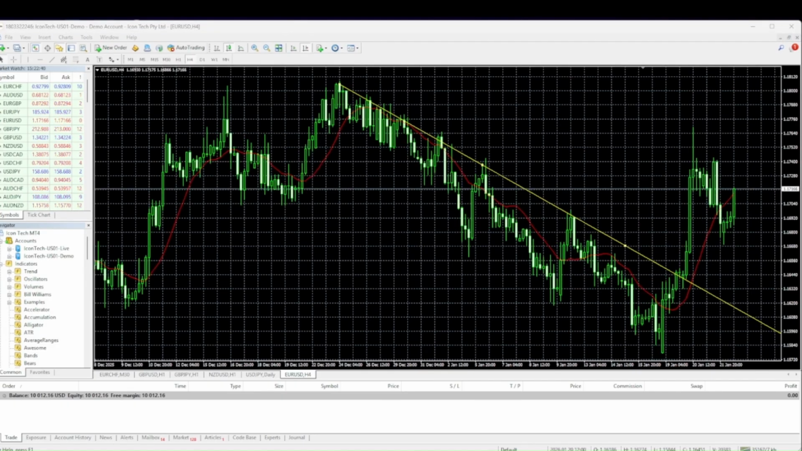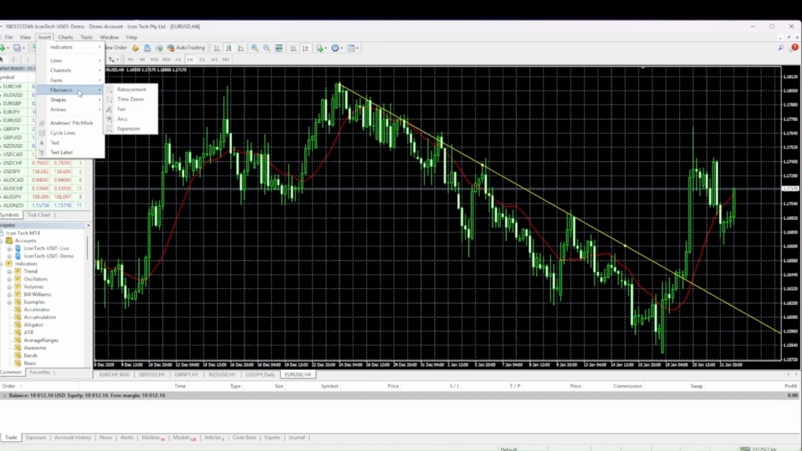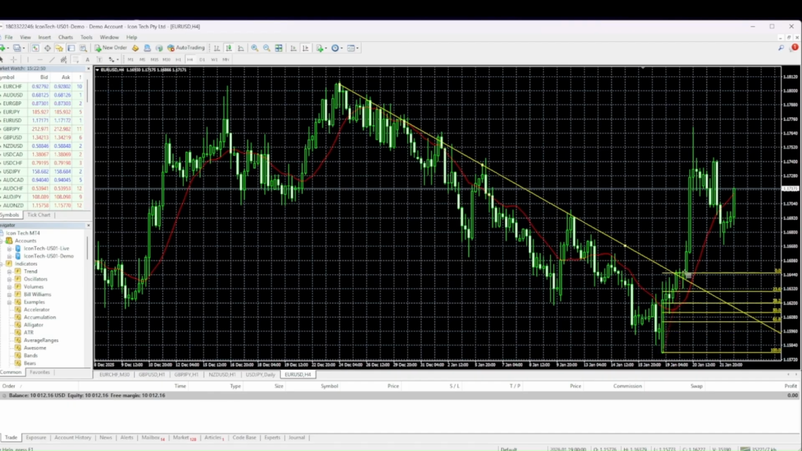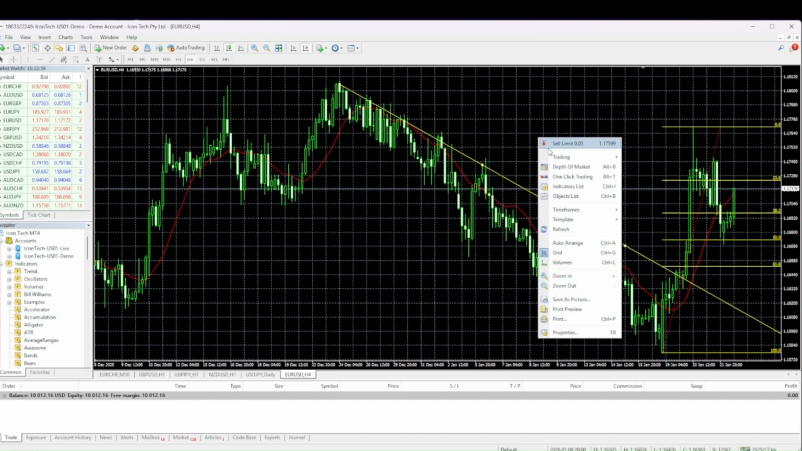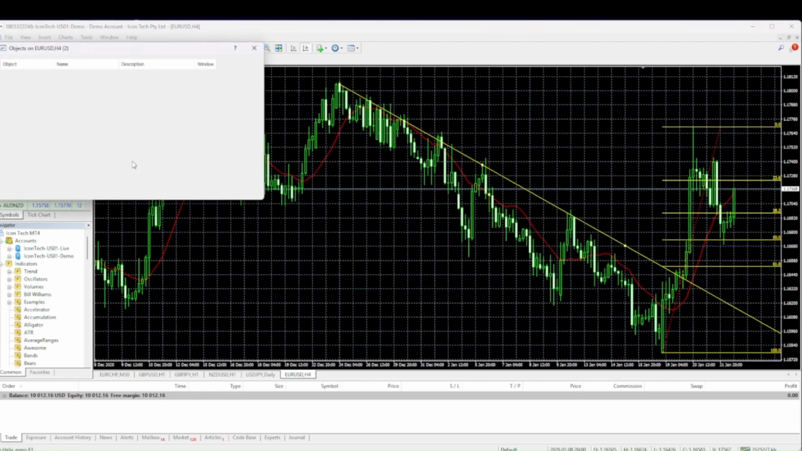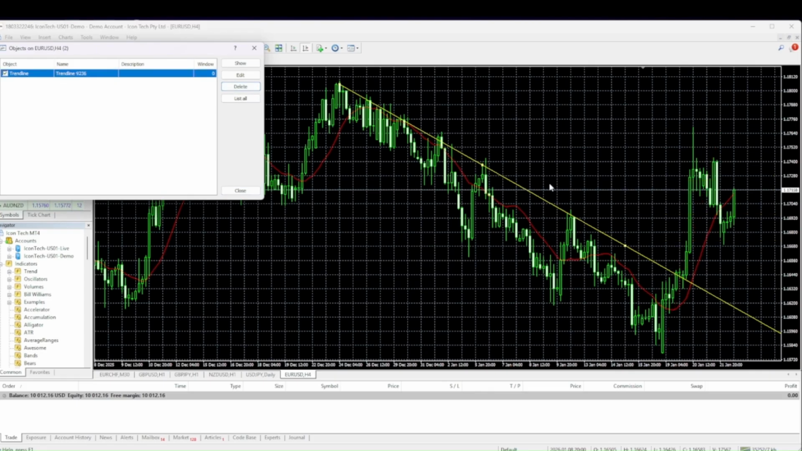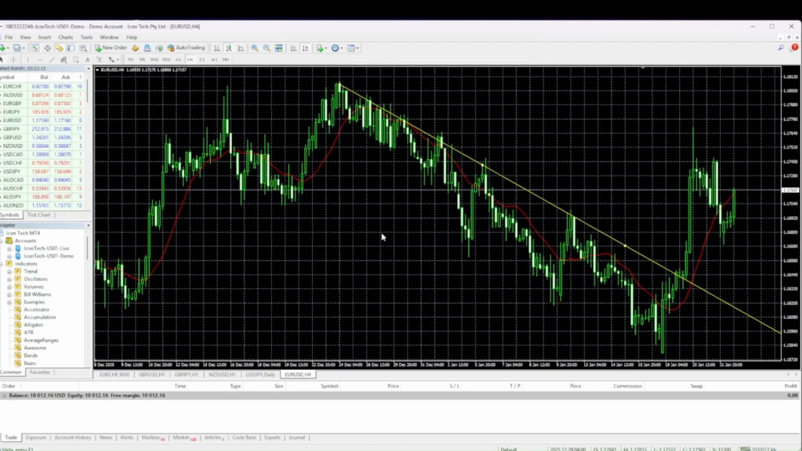You might also want to add a Fibonacci retracement onto your charts. So if you click insert, head to Fibonacci and click retracement, you can draw from any low to high. And again, this is customizable. You can change the color, you can add certain levels. And to delete any object, we can go to objects list, right click the chart and head to objects list, just like we did to delete any indicators. And you can see that you can highlight the Fibonacci and delete it. And it's removed from your chart.